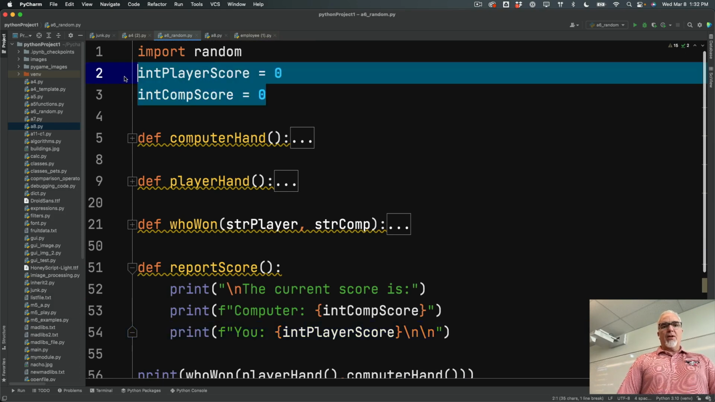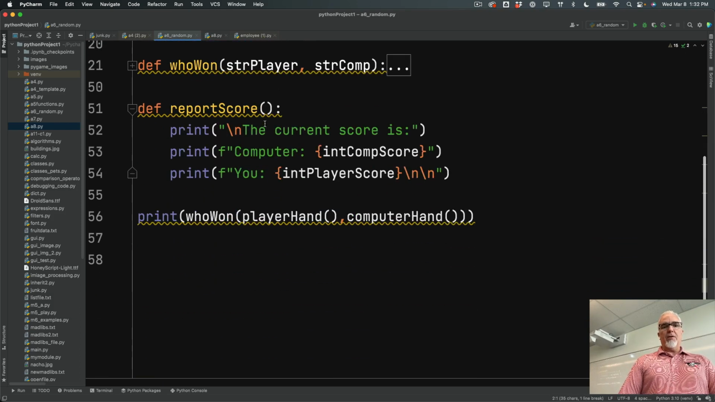And that score is based on these globals here. Notice I didn't use the global keyword. I can still read global variables from within the function. I just can't change global variables from within the function. So I can still check on those or use those to write something in the function.